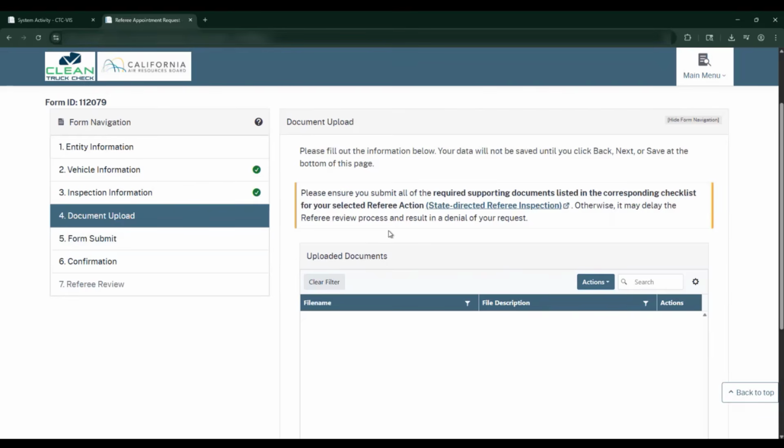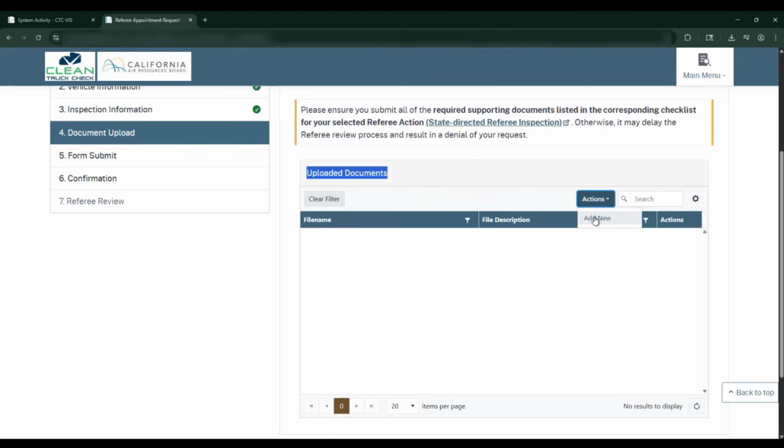If somehow you missed the link in step 3 for your checklist, it will also be provided in step 4. This will take you to the same page that the link in step 3 did. You will need that checklist in order to be sure you have the information you need for the referee to efficiently review your request. So in the upload section of the form, we're going to click Actions, Add New.